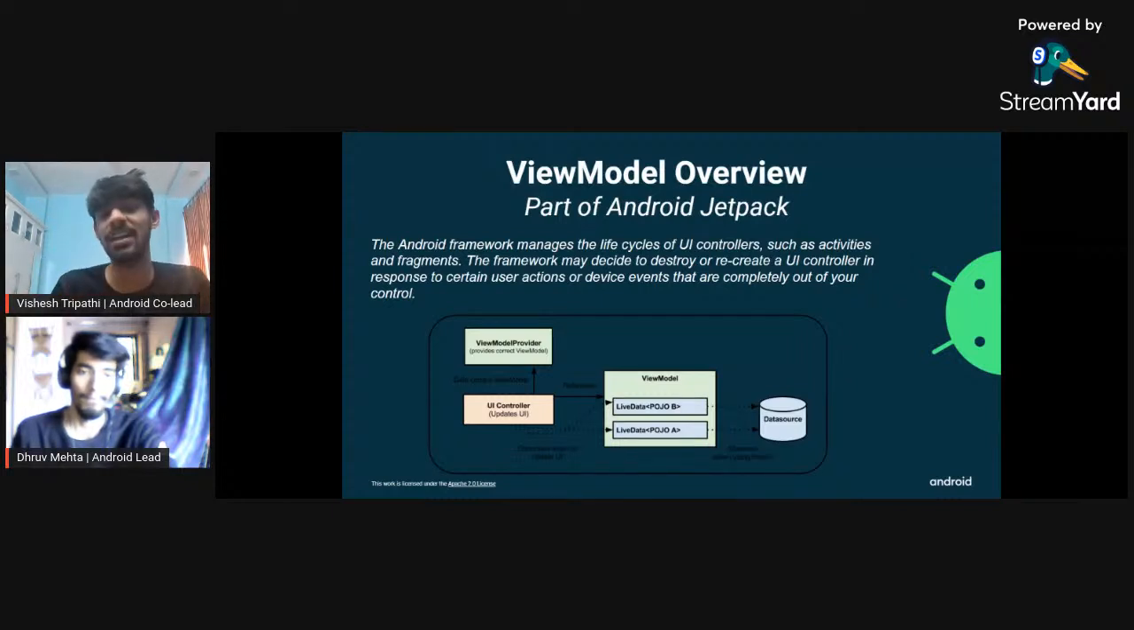For simple data, the activity can use the onSaveInstanceState method and restore its data from the bundle in onCreate. Now you must be thinking, Vishesh, what is this onSaveInstanceState or what is this onCreate? These are all functions, and you will see them in detail when it comes to the Android Studio part. But this approach is only suitable for small amounts of data that can be serialized and then deserialized, not for potentially large amounts of data, like a list of users or bitmaps.